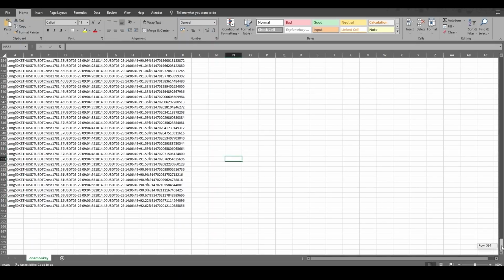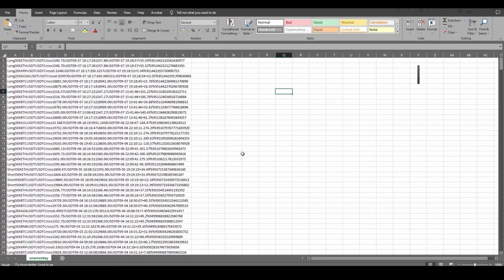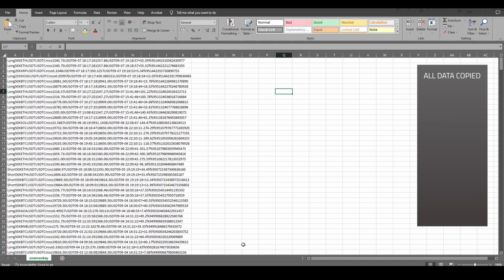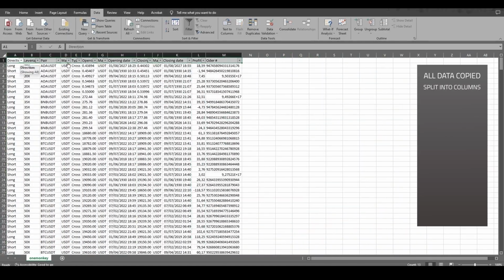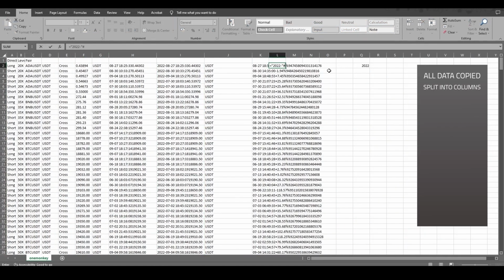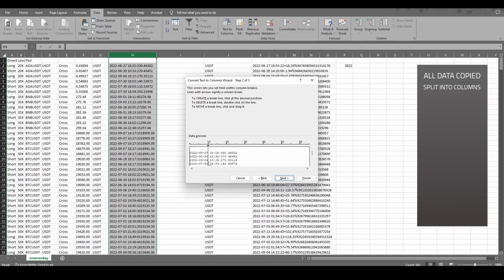Alright, now I have everything in Excel, 562 lines, which is exactly what the trader has in his profile, so I didn't skip any transactions. Next thing to do is to split these cells up into columns and make sure that Excel understands what the data represents.